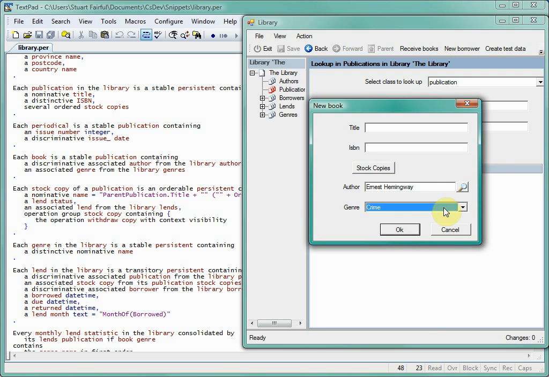Note the text in the box. This uses the author's nominative text property, which Persistate generates to return the concatenated values of all nominative members of the author class, in this case, the forename and surname members inherited from person.